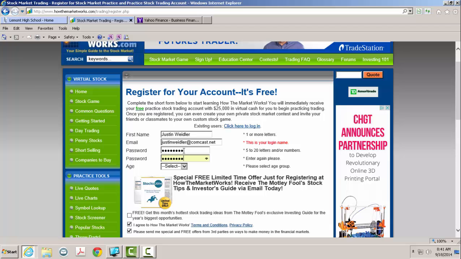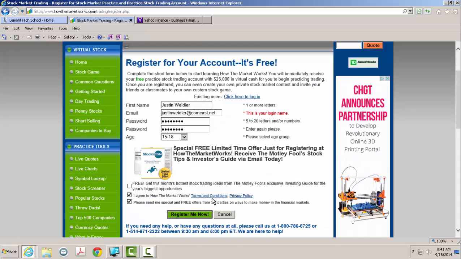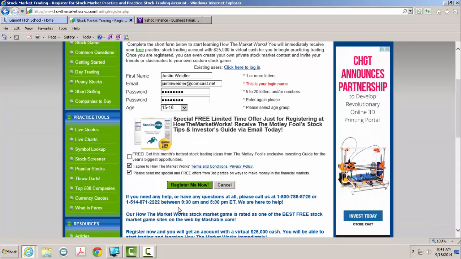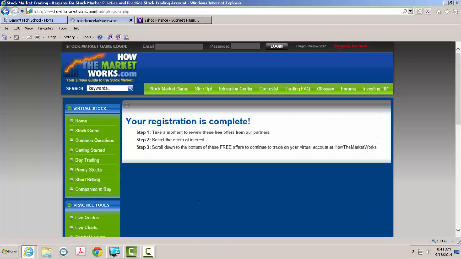So enter whatever password you want, and you're going to select your age, whatever age group you'd fall in. For you guys, most of you are going to be in that first category right there, 15 to 18. Actually, all of you will probably be in there. Obviously down here you need to make sure you agree to how the market works, but you probably don't want the free offer, so I would uncheck that. Okay? And then we'll want to register.